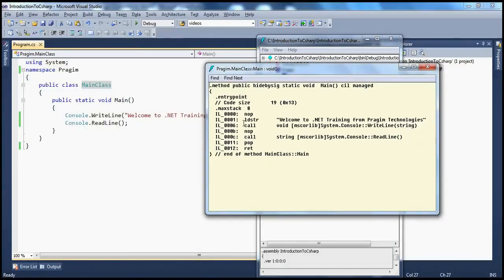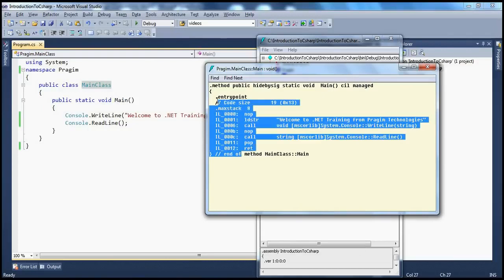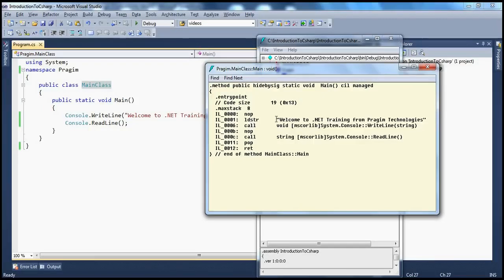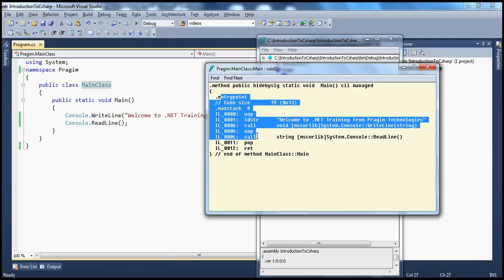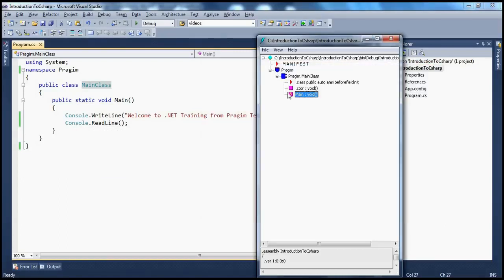This is how your intermediate language looks. For example, this is the string, and we want the string to be printed, so load str, load string. So this is how your intermediate language looks. This is your high level language C#, and this is your intermediate language for this method. Okay, so that's intermediate language.